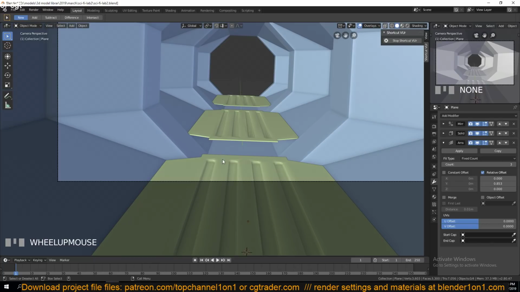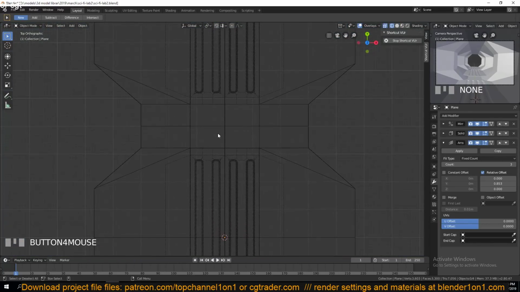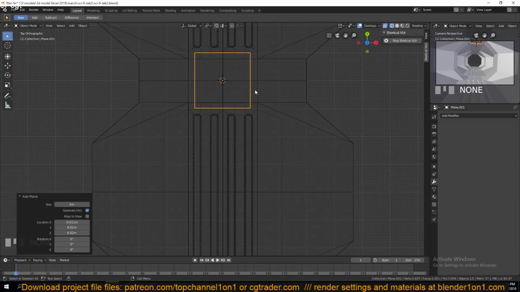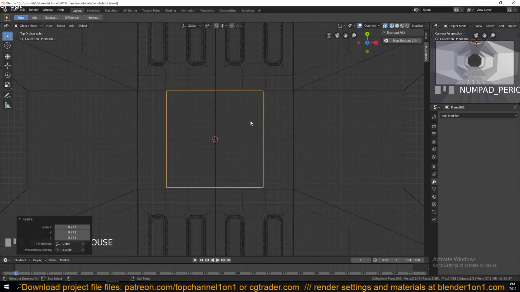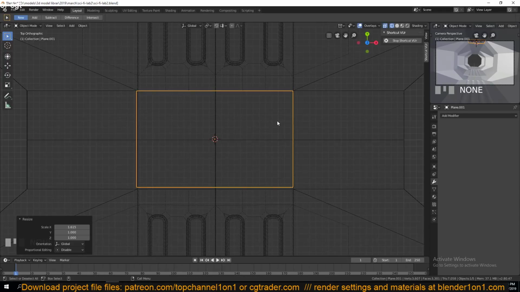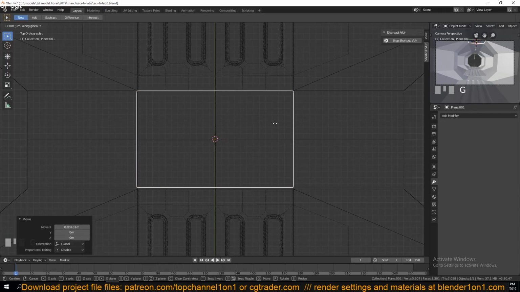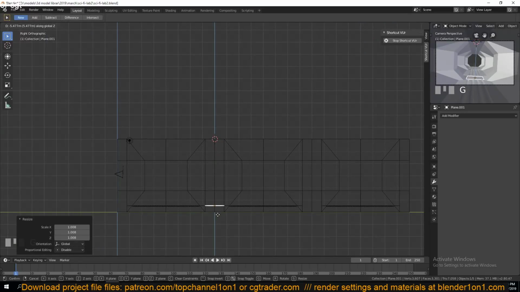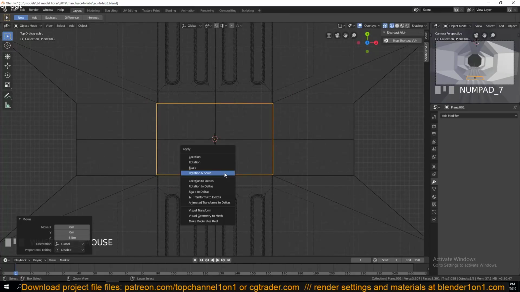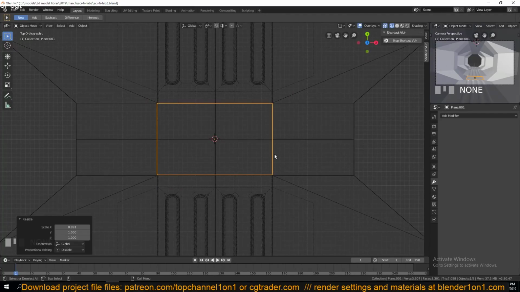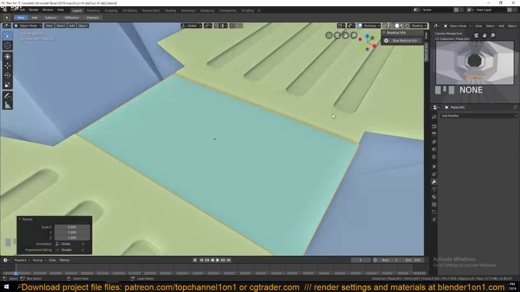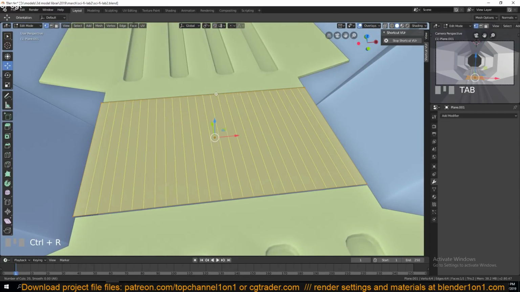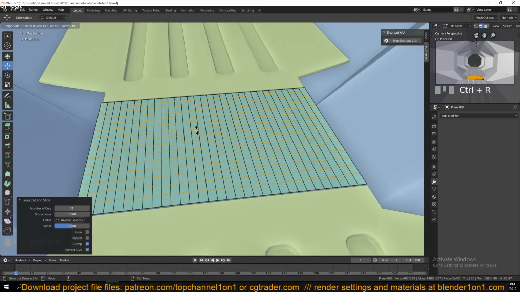So we're missing a gap here, so what I can do for this portion here, let me see if I can select that part, add a plane, scale this, make sure it's the same level, then apply scale and rotation, and add a few loops in, and in this direction as well.